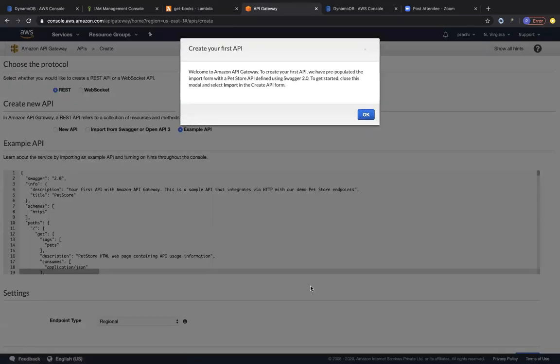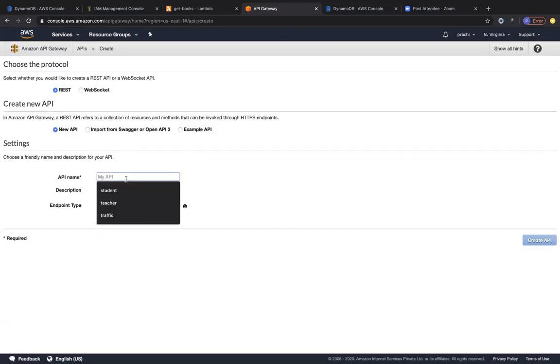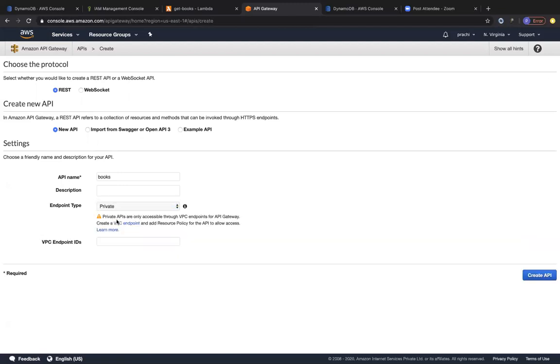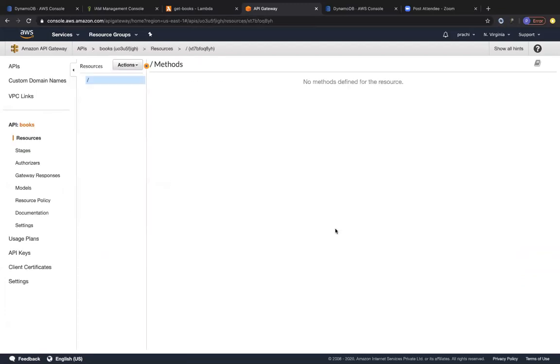So I'm going to give my own name to the REST API, right? So I'm going to create a new API. I'm going to give the API name as books, right? And I'm going to keep it as regional endpoint. I'm not going to keep it as edge optimized endpoint where I need to have CloudFront and all that. But when you choose private endpoint, you have to create a VPC, right? You have to specify the VPC endpoint ID. But we are going to go with regional endpoints, and we are going to go ahead and click on create API. And once we create this API, the first step is to create resources.